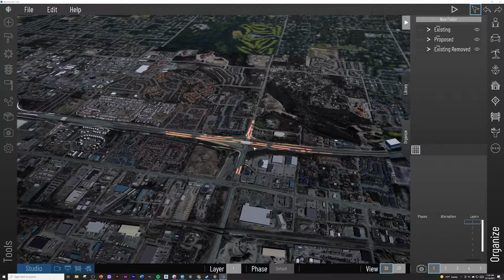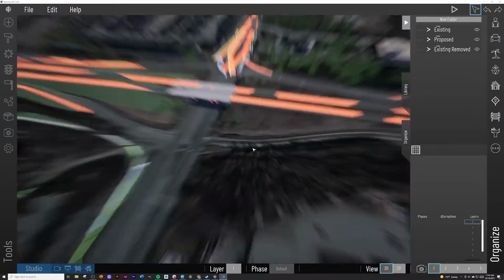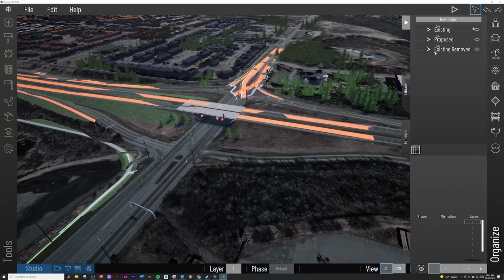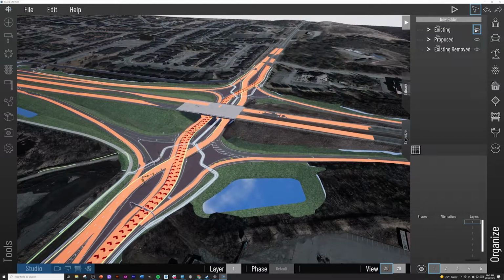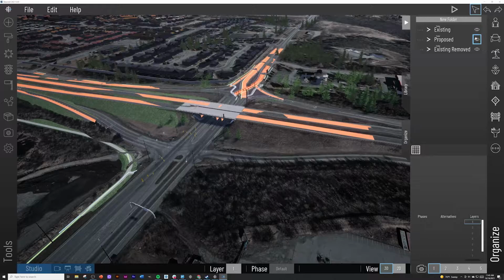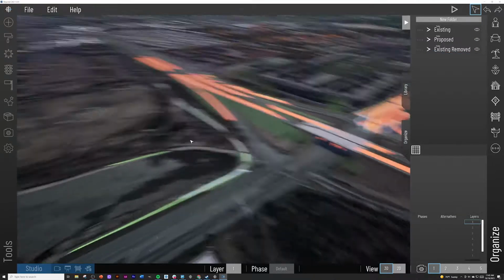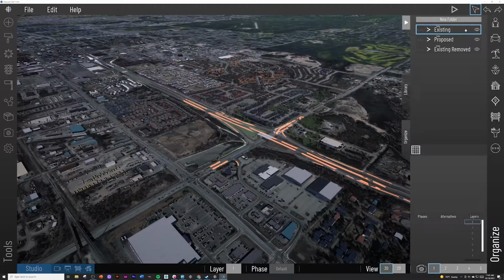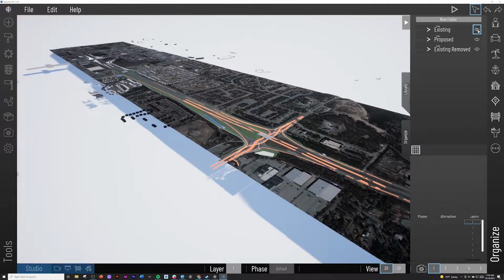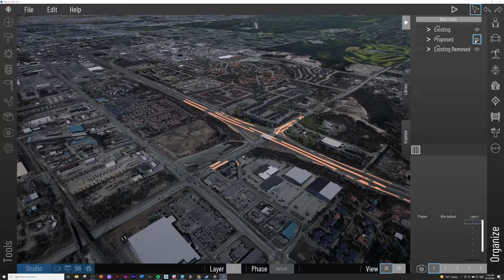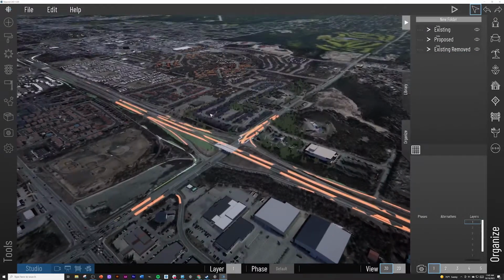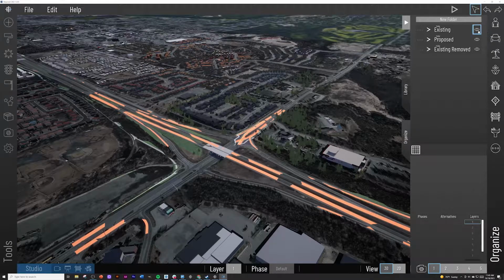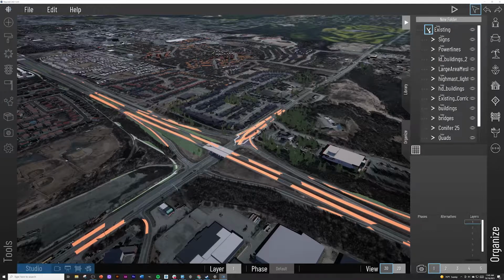Most things are where they need to be, but I want to show the final few elements. Just to show you, existing, that's what happens when you shut that off. Proposed, that's what happens when you shut that off. And existing removed, you can see a few things there as well. The problem I need to fix is that there are just a few elements in existing that we need to get rid of, or move into existing removed.